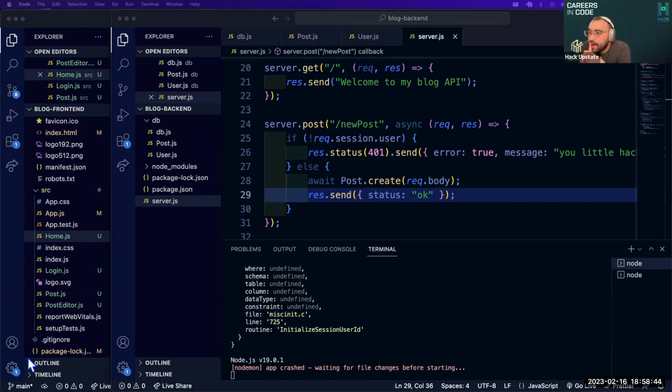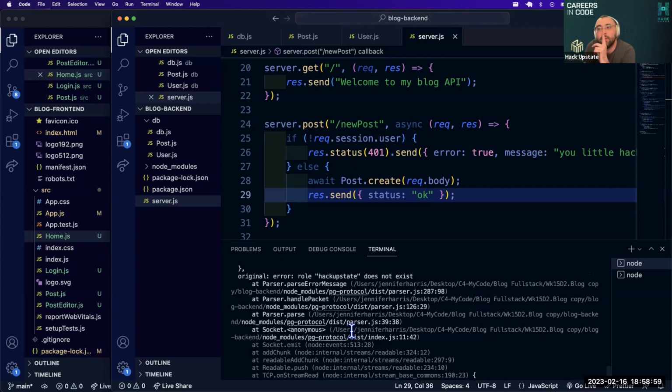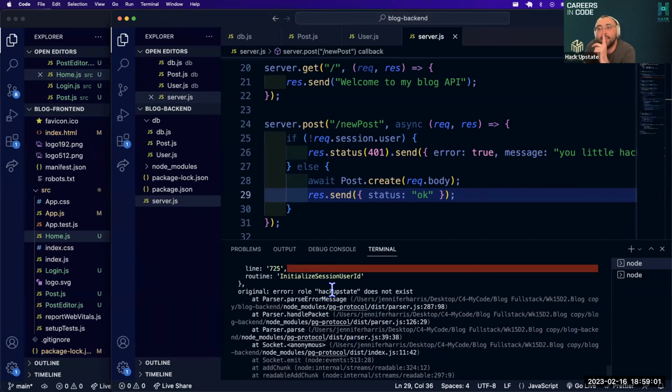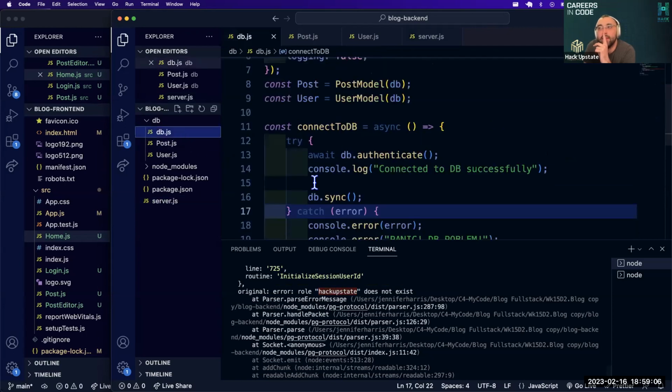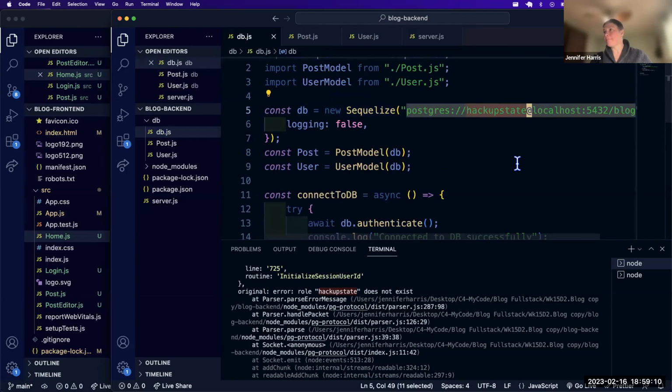Okay, you've got an app crashed. I told you I was going to come over and beat you, if anyone remembered. Remember when we get the initialized session user ID. Oh, hold on, maybe role hack upstate does not exist. What did I say about copying and pasting code? Copy and paste db.js. You also need to update your username. Okay, that was the problem.